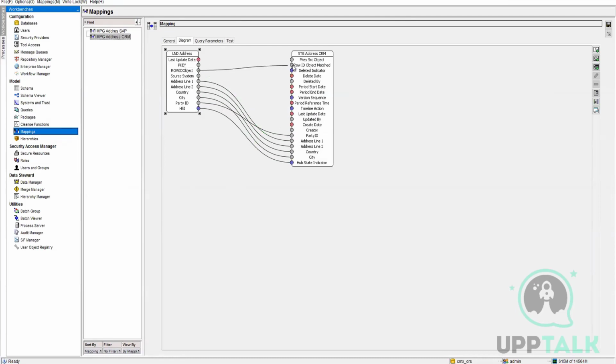Then your row ID object will be going to row ID object matched. So why this is actually utilized? We discussed yesterday something about load by row ID, right? If it is null, then it will take the primary key and the source system for doing the upserts. If it is having the value, then it will go as an insert. Last update date to last update date. This source system, we always utilize it for query parameters, for where condition.